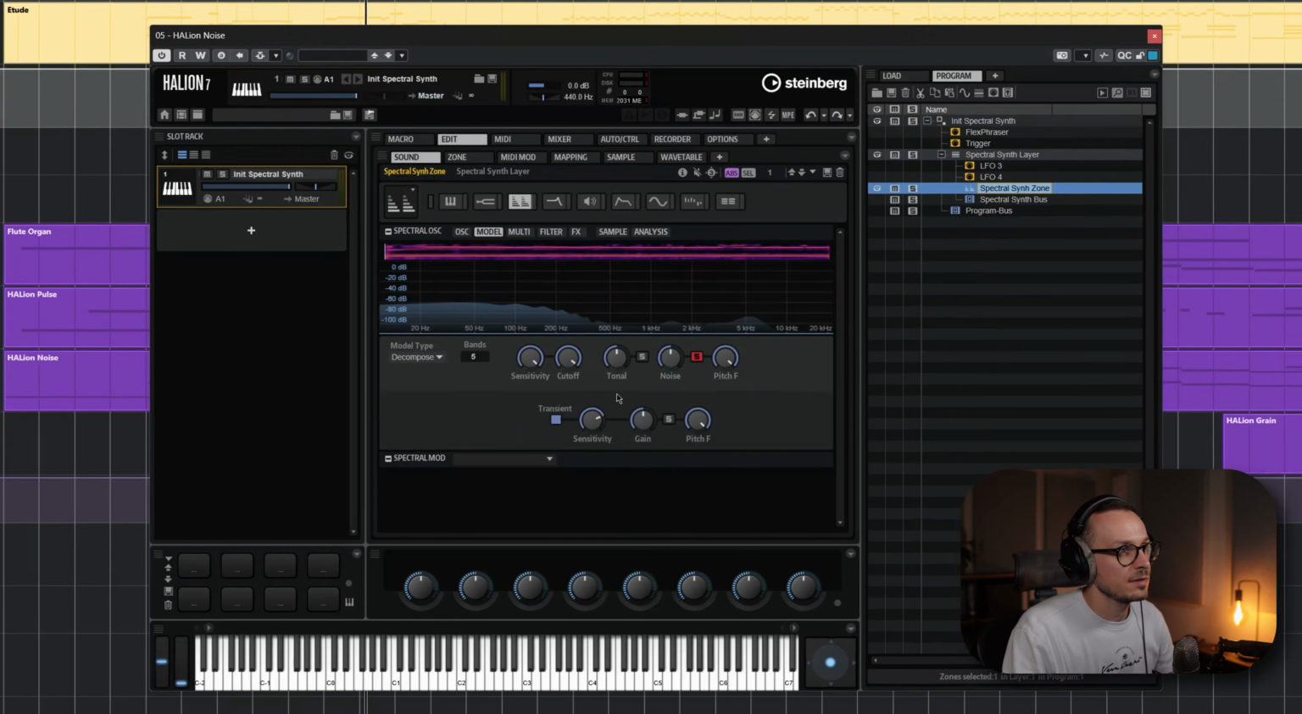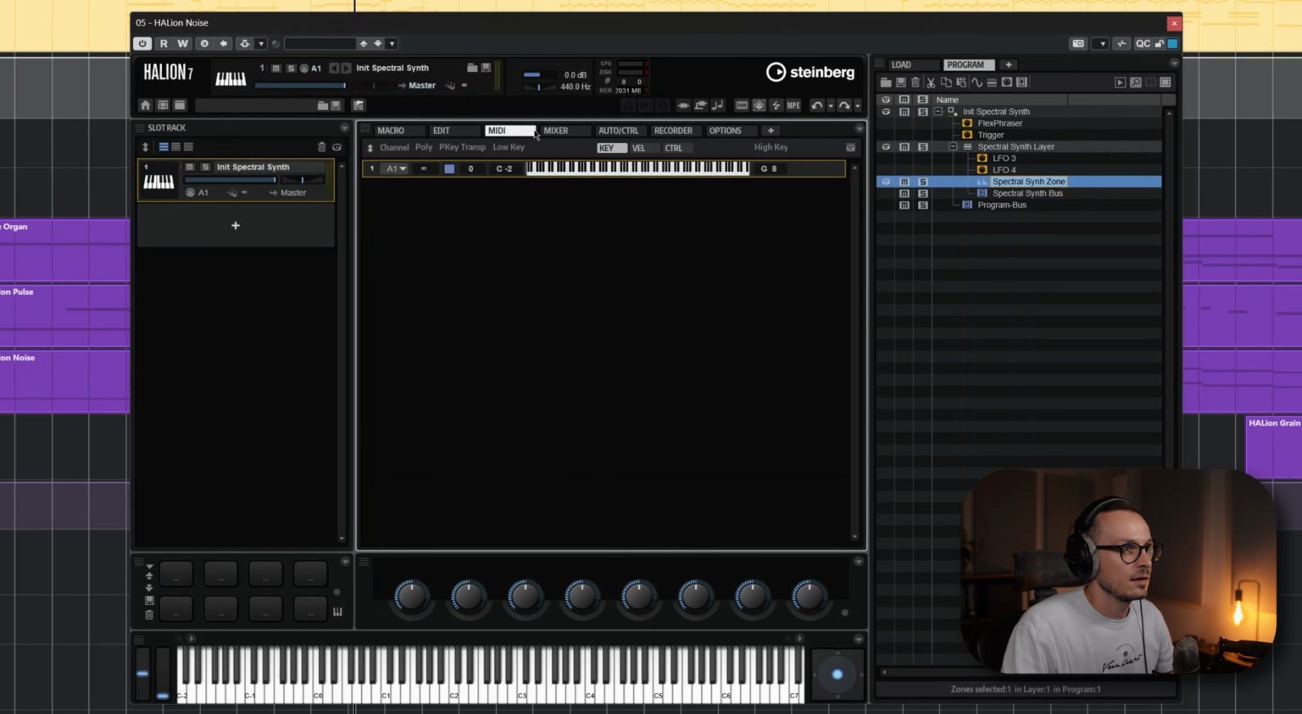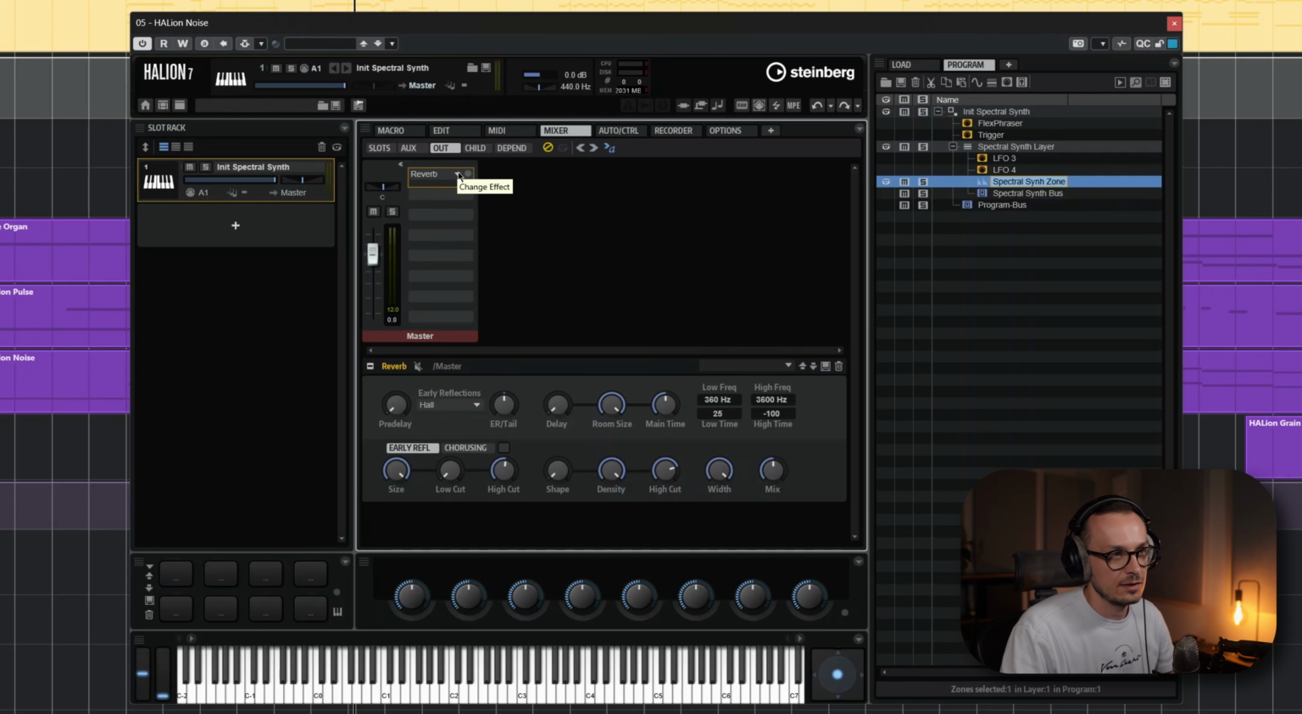The last thing I add, as for the previous instrument, is the reverb in the mixer section with the mix at 50%. So this time only 2 steps, and no, it's not made on purpose, but you can see that with a little amount of moves and tweaking anything in the HALion, you can really receive something which is unique from something which is not unique.